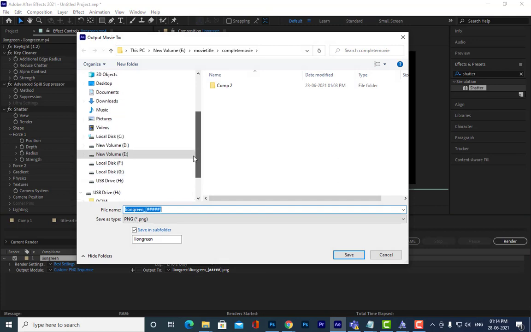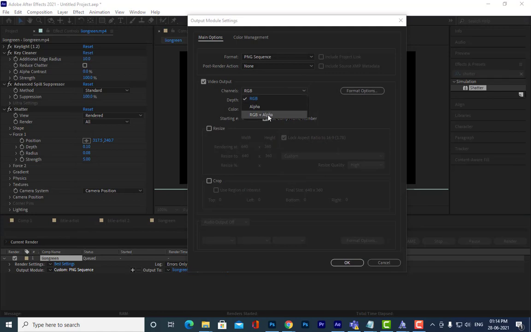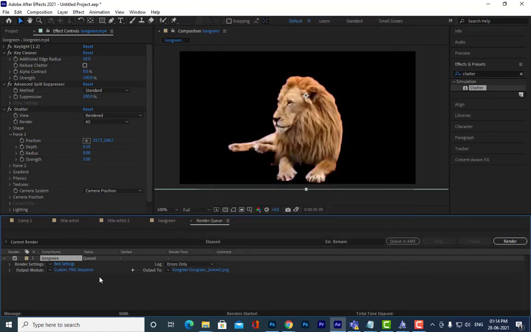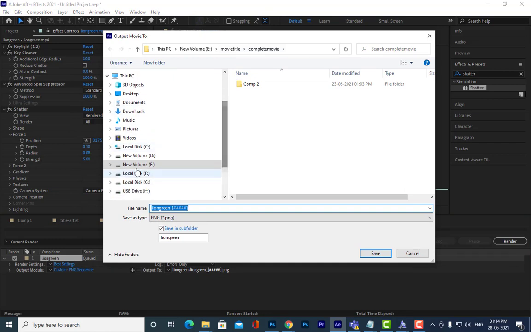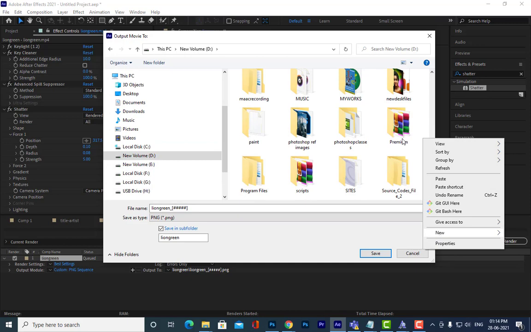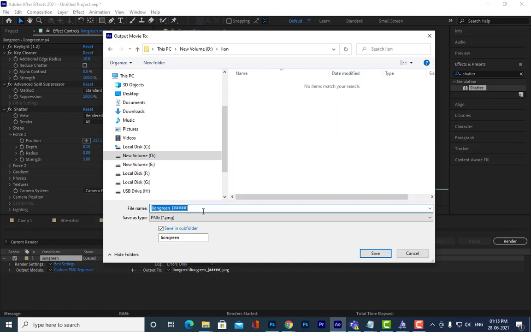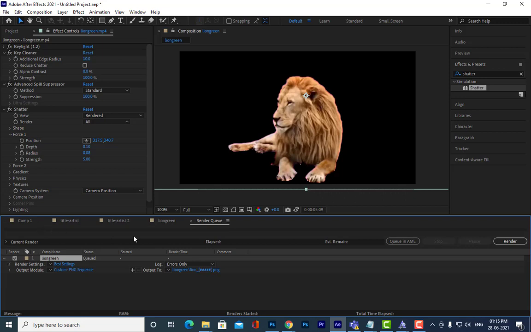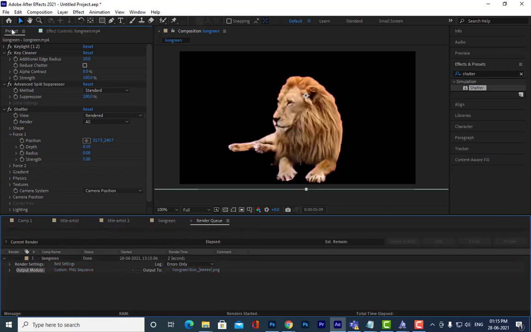RGB plus alpha. We did not keep it at RGB plus alpha. Keep it, that's very important. And then we will save this. We'll say lion, and then we'll save. And then we will just render this. Okay, so now we have rendered this.